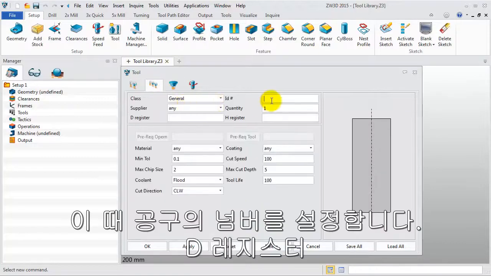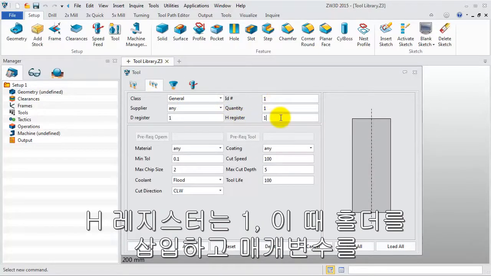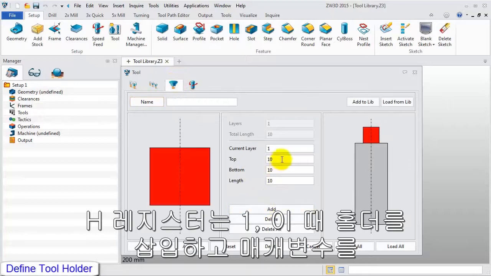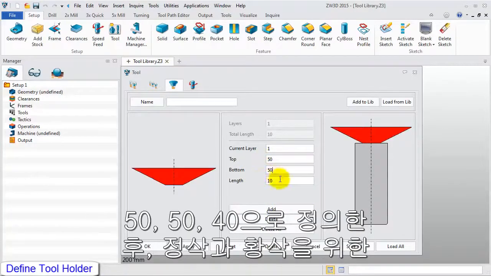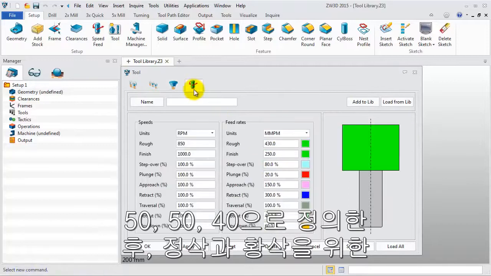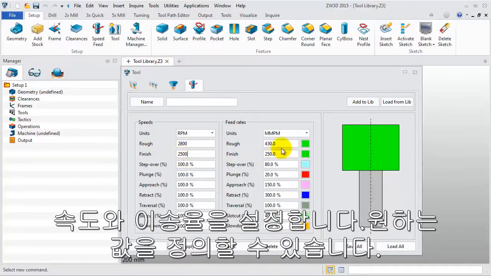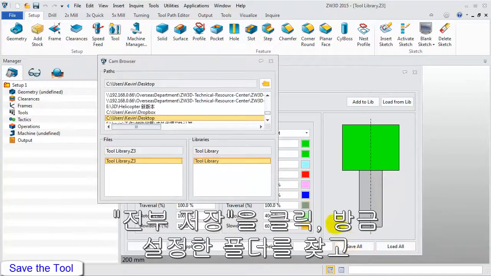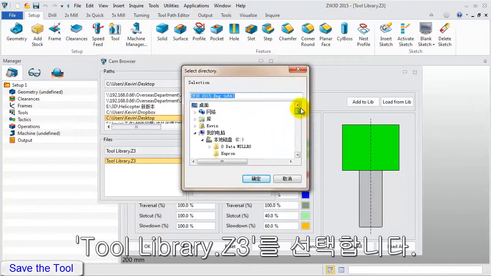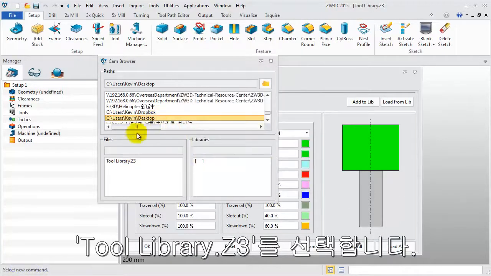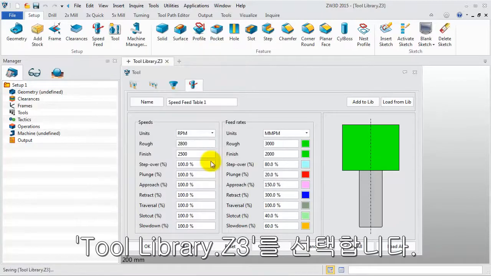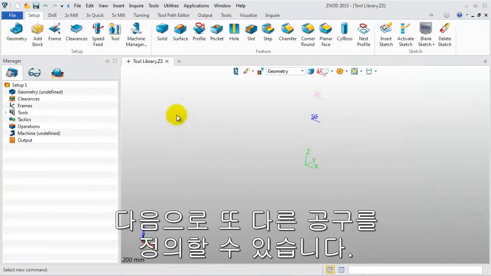Then set the tool number D register, H register to 1. Then insert a holder and define the parameter as 50, 50, and 40. Then set the speed and feed rates for the finish and rough cutting. You can define the value as you wish. Then click Save All. Find the file folder we just set and choose Tool Library. Then click it and close the Tool Manager.